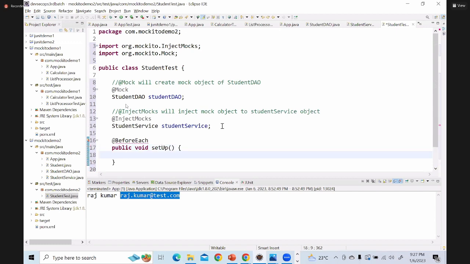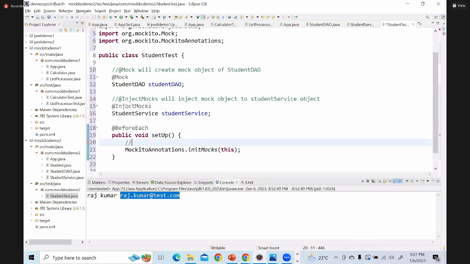And here I'll say MockitoAnnotations.initMocks(this). So when I say this, what it will do is initialize the mock object and inject mock object. Or we can say this will initialize the objects declared with @Mock and @InjectMocks.